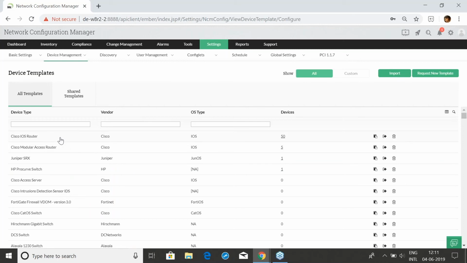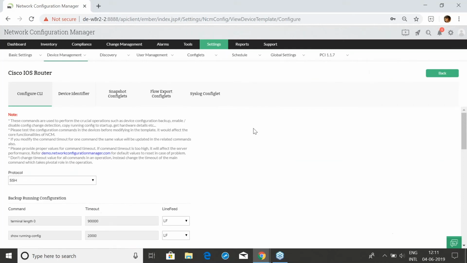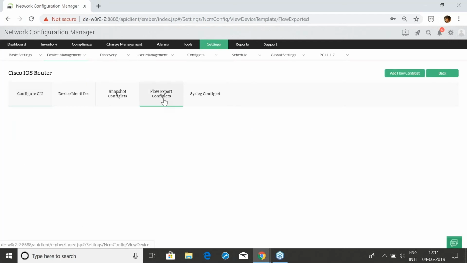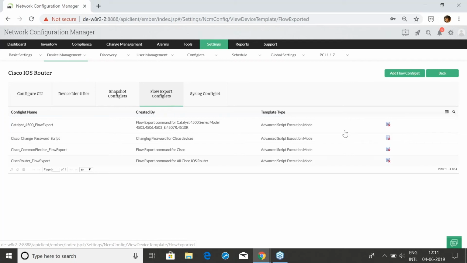And I want to show you something else which will be very useful, especially if you want to export flows to a network bandwidth monitoring solution like a NetFlow analyzer. So directly you can export flow from NCM to a bandwidth monitoring tool. All you have to do is give the flow export configlet and choose the add flow configlet option.